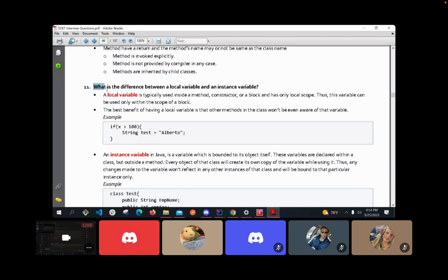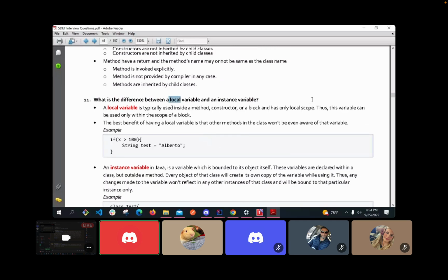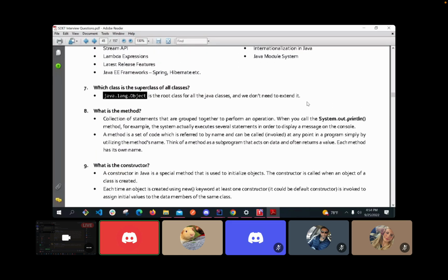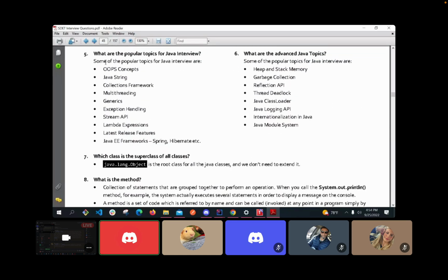We are here. What is the difference between a local variable and an instance variable? There's a term that we have to know as a tester. Since we are doing Java right now, we'll cover the Java part. By the way, we said OOP concepts and everything, right? If you realize, it's coming. So we are going through interview questions that help everything perfectly.